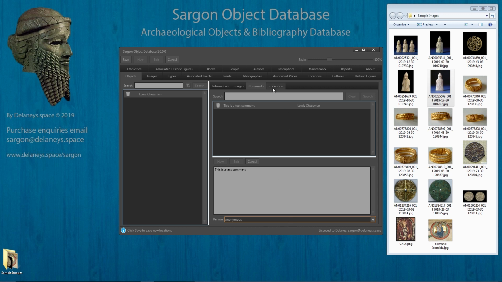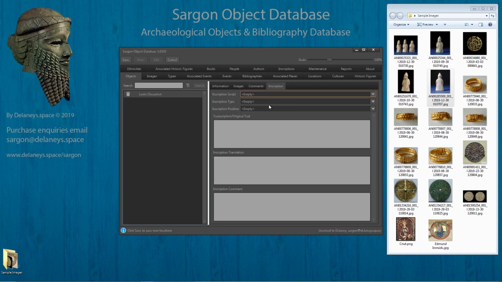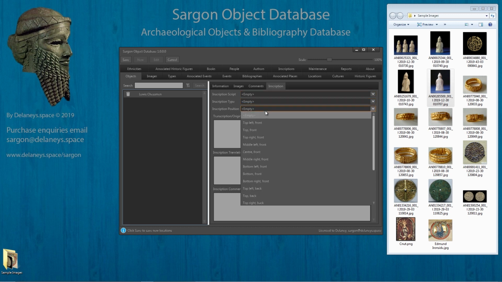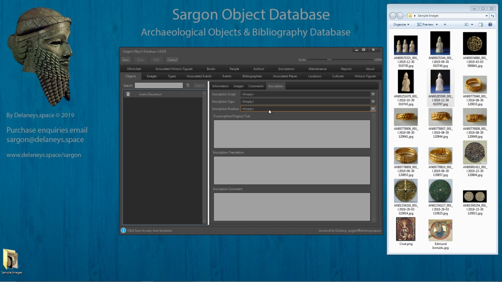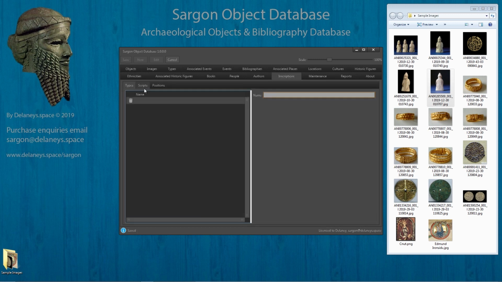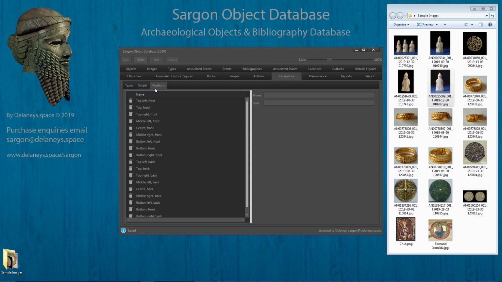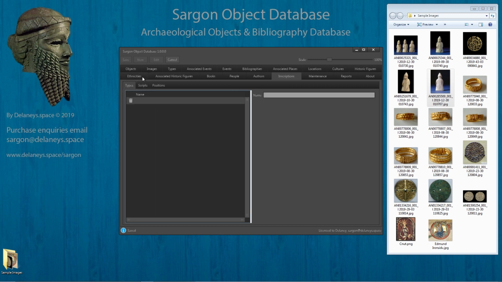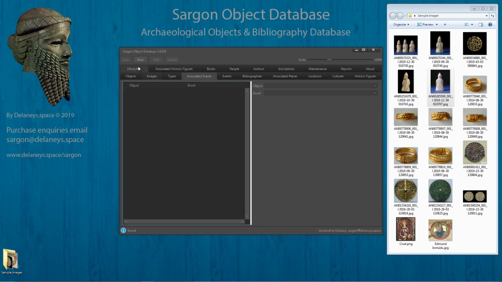We can include an inscription under the Inscription tab. We can choose script, type and position, as well as original text, translation and comments. The lists for inscription script, type and position are managed in the Inscriptions tab. We can assign an historical event to an object. Click New and select an object and an event from the drop-down list. The event list is maintained from the Events tab. The new event will be present in the drop-down list.